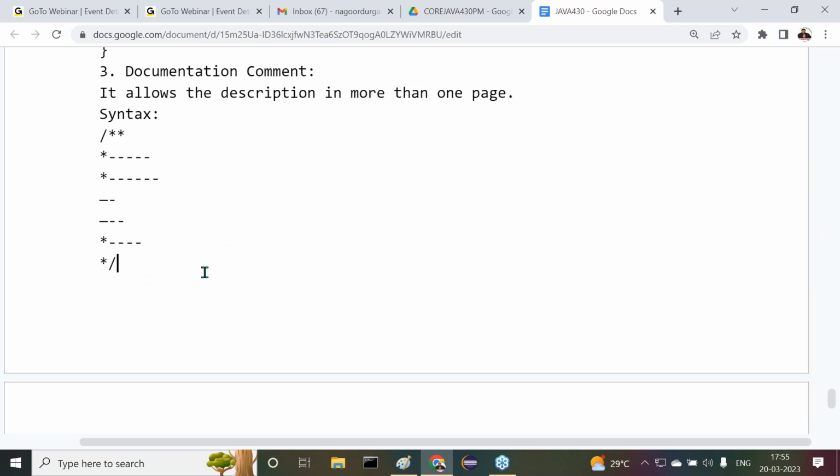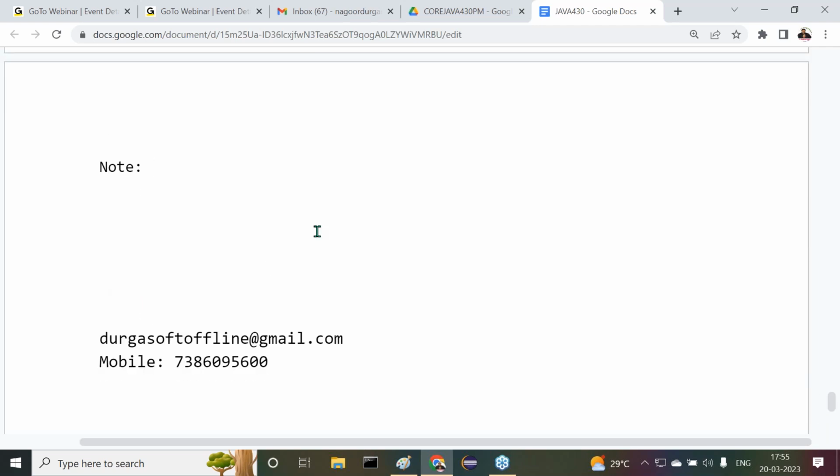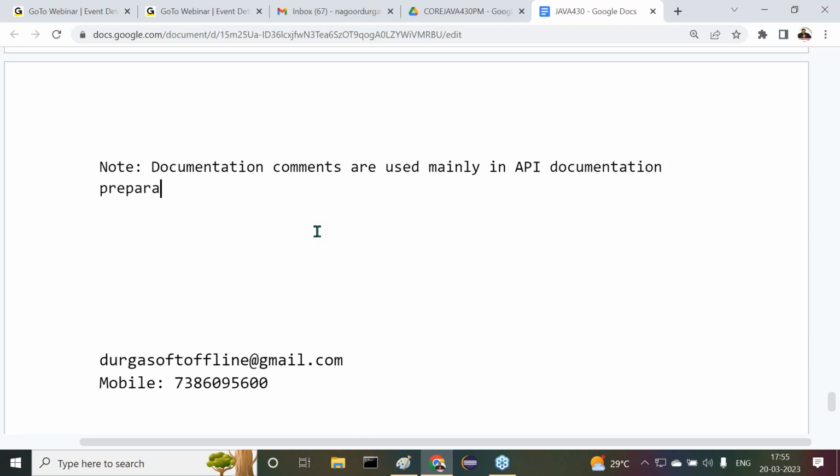But one note here I'm telling you, observe carefully. Listen carefully. Documentation comments are used mainly in API documentation preparation. Documentation comments are used mainly in API documentation creation or preparation. Got it or not?